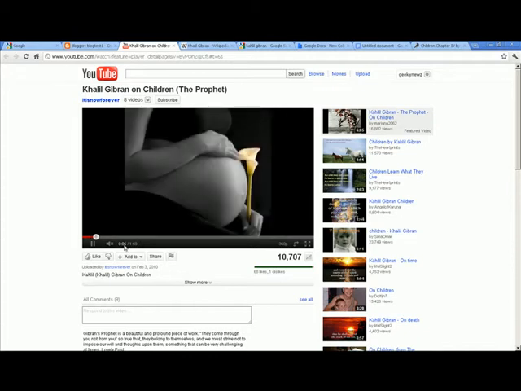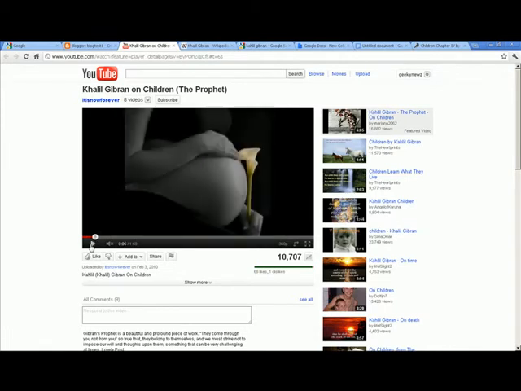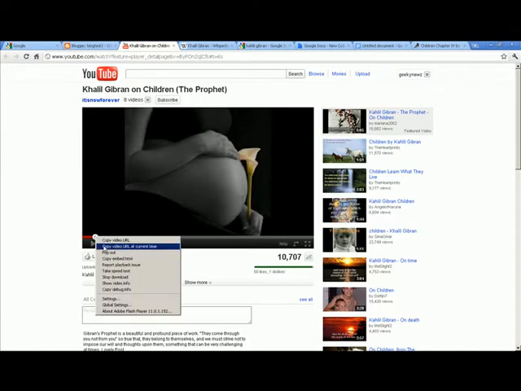About the 4-second mark, did you see that? About the 4-second mark is when the video actually starts, right about there. So at the 5-second mark is where the video starts. So I'm going to right click the slider and copy video URL at the current time.